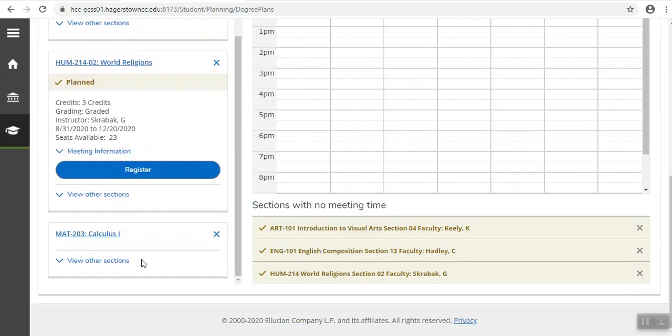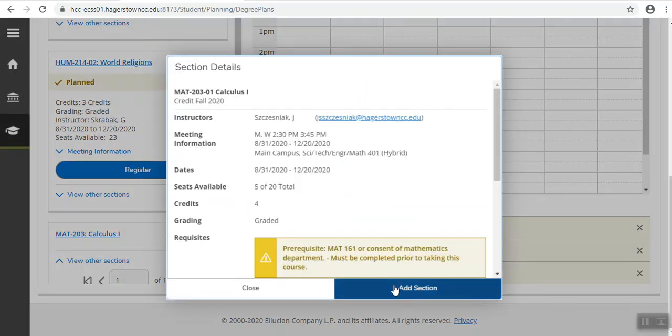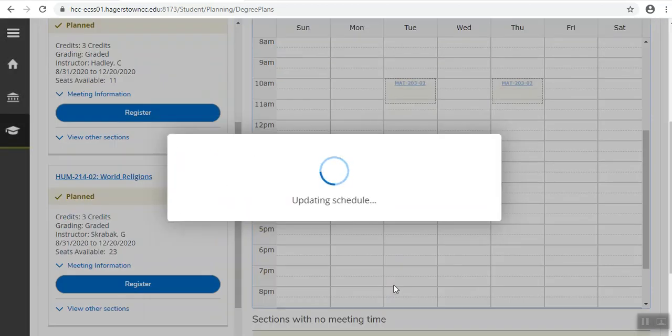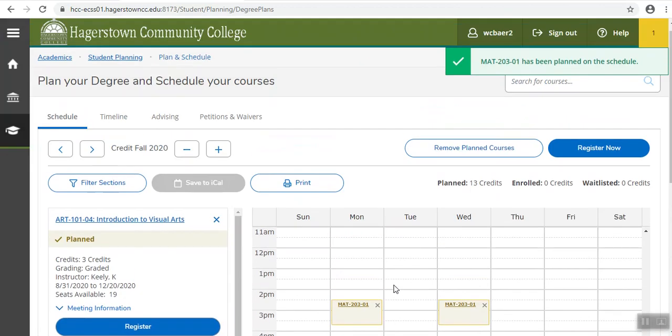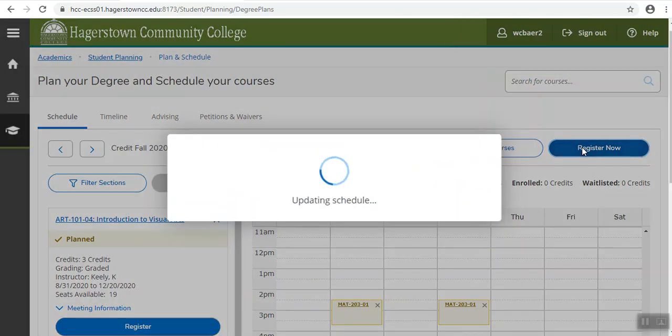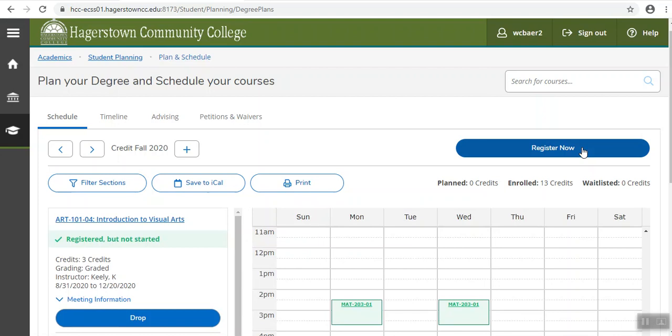Once you have all of your sections picked out, you will be able to click on the Register Now button. When you click on the Register Now button, your credits should go from planned to enrolled. You can see that all of the credits went from planned into enrolled. Congratulations, you have registered for your planned courses.